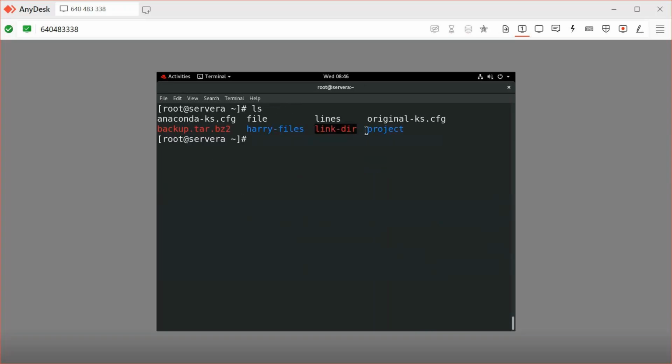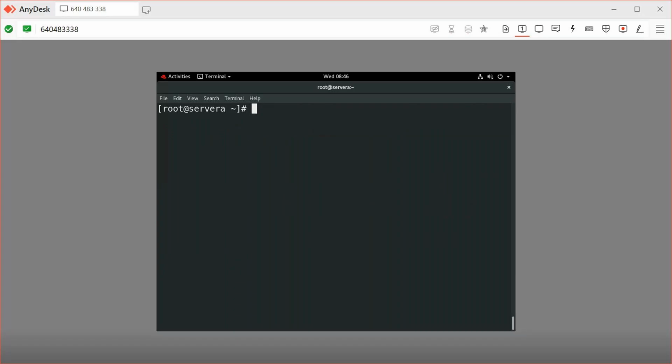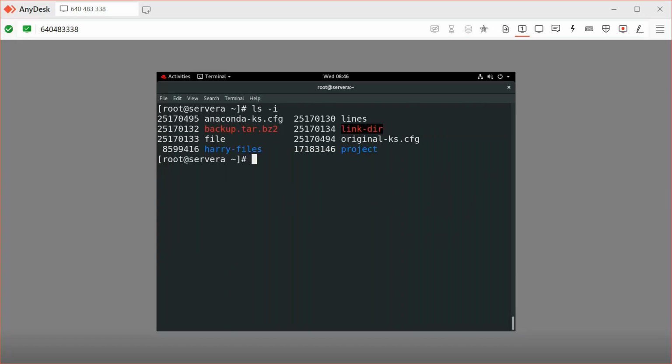See, here I have one directory. The directory name is project. What is the inode number of this project? Something like 17183146.